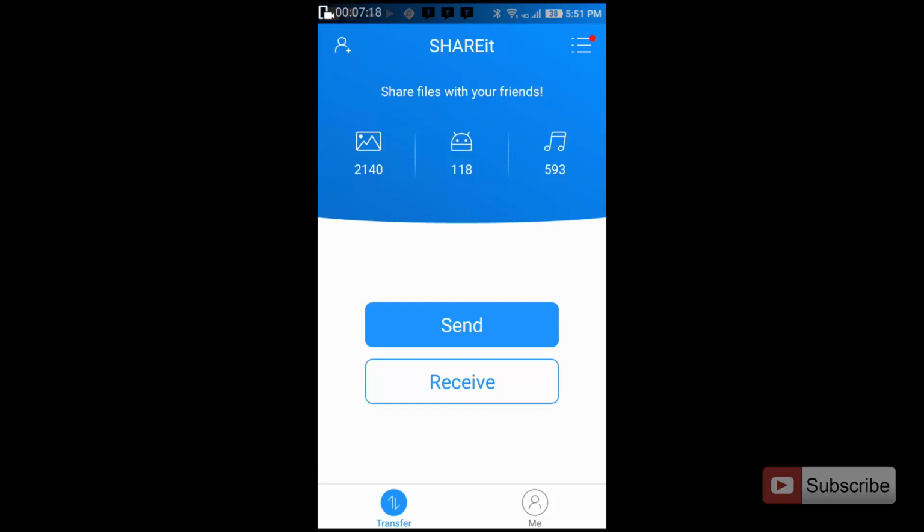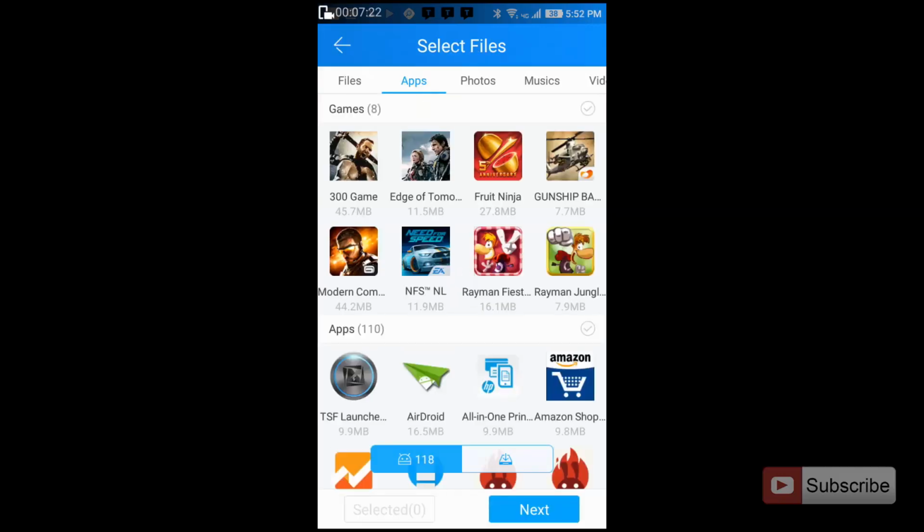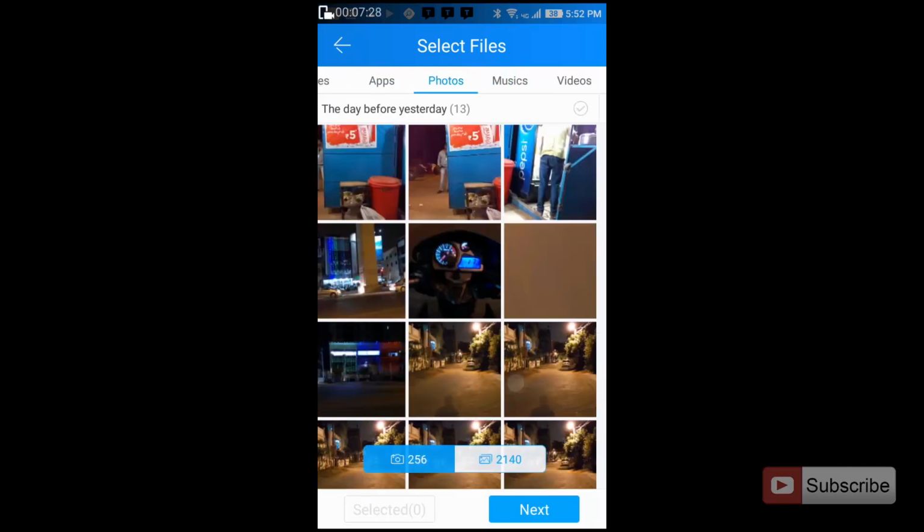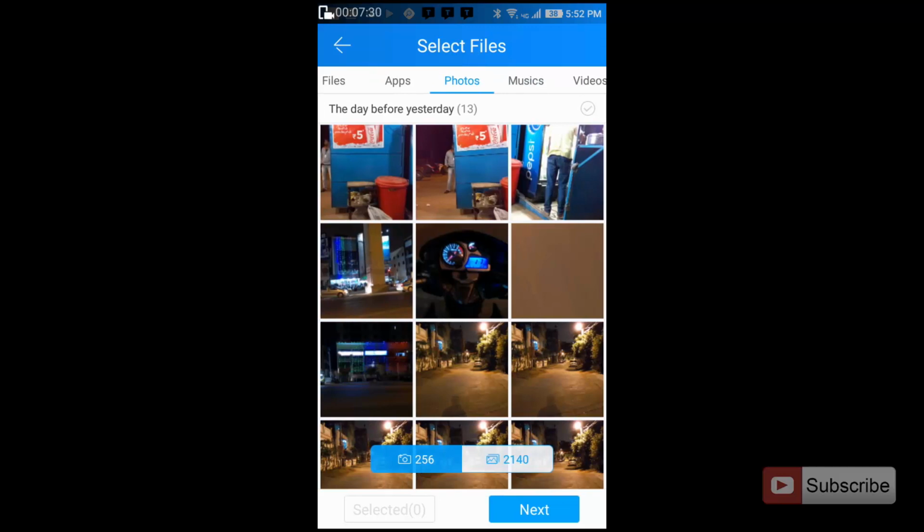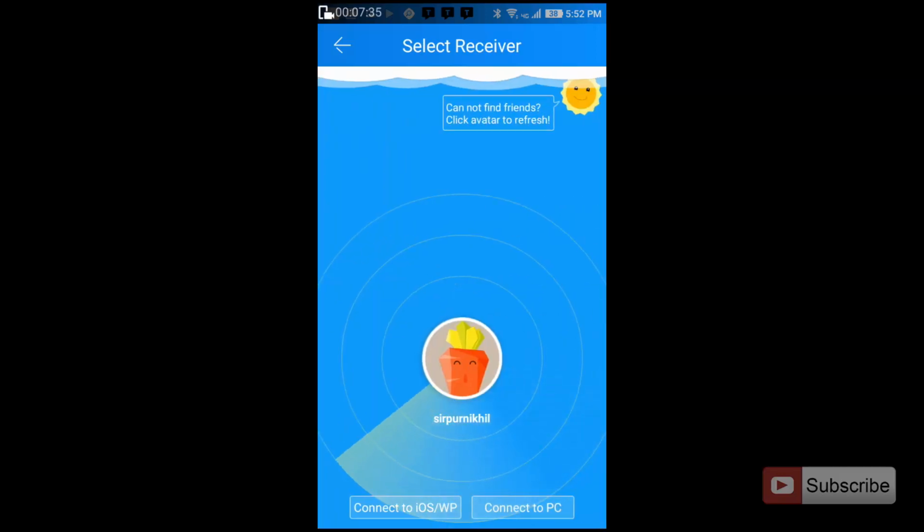To send any file, simply press send. Now from the list of apps, you need to select the things that you want to send. Or else if you don't want to send the apps, simply swipe right or left and go to the section that you want. Let's say if I want to send some images, just select the images and then select send. Now on the other device that you want to receive, open SHAREit and press receive, and you'll be located on this server or a radar kind of thing. Once you press that, you'll be able to send files.